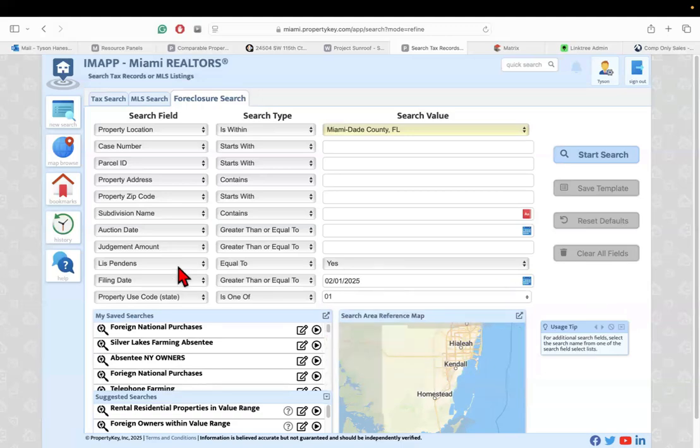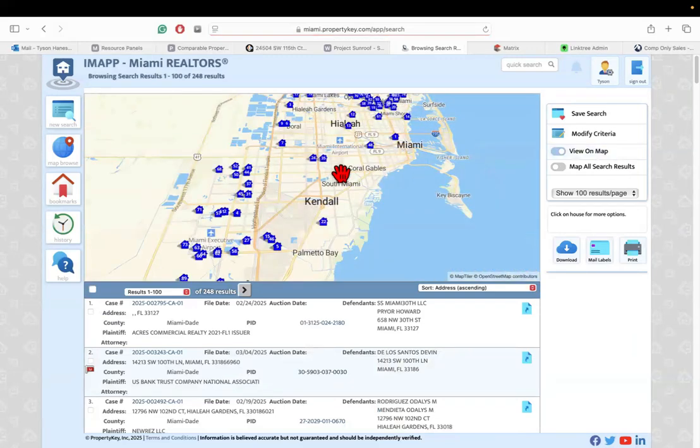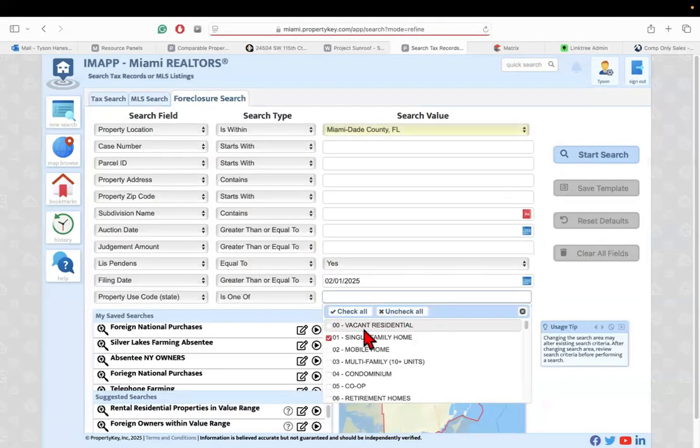This search is that easy. Again, lis pendens, yes. Filing date, you could put a date of your choosing. We're going to go back since February the 1st. And then looking at single family homes, there is a total of 248 homeowners in Miami-Dade that own single family homes that got their very first notice. Now, I'm curious to compare that to condo owners.